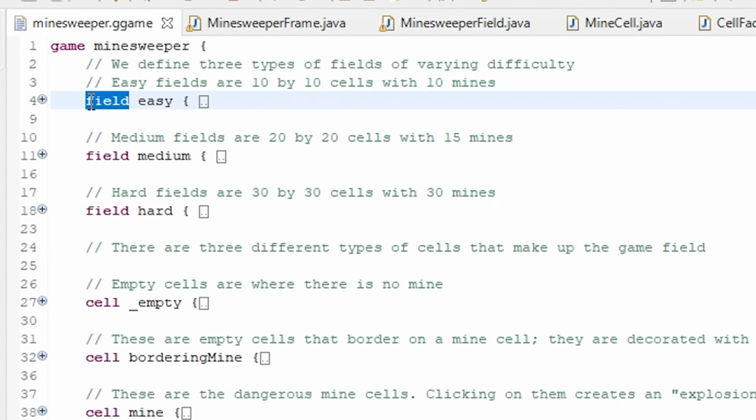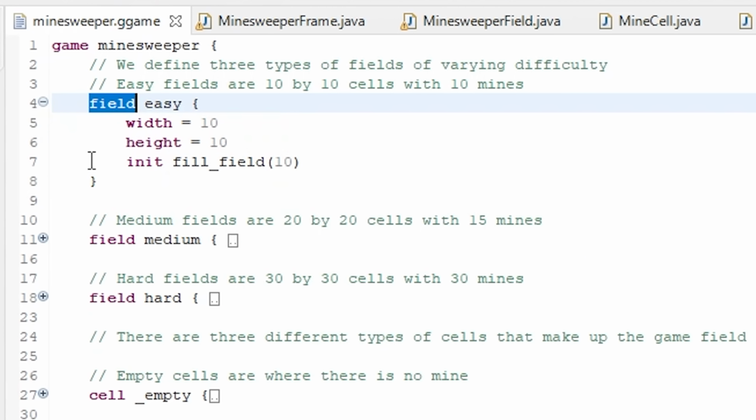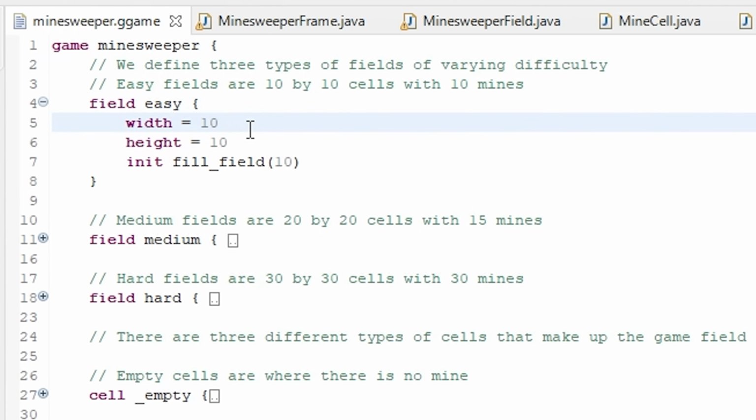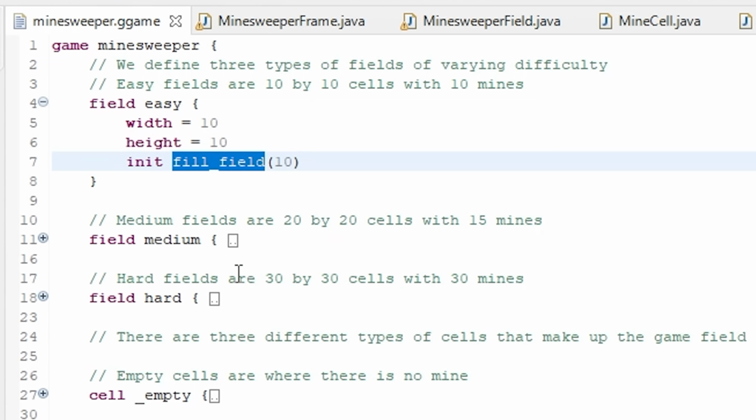What this does is it has these field commands here, which allow me to define what fields there are, what rectangular fields. Let's open up one of those. The easy field here basically says it's 10 cells wide, it's 10 cells high, and then it's initialized using this fill field thing, which is defined down here, and it takes one parameter, which is the number of mines that we want to set up in our field, and we're setting this to 10. So in an easy field, it's 10 wide, it's 10 high, and it contains 10 mines.